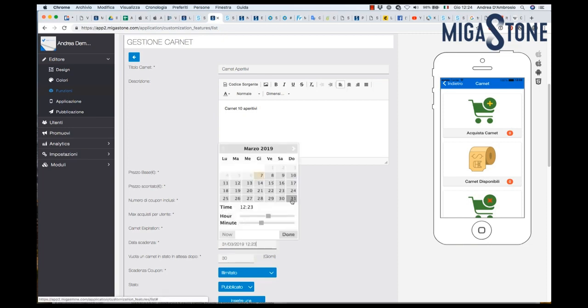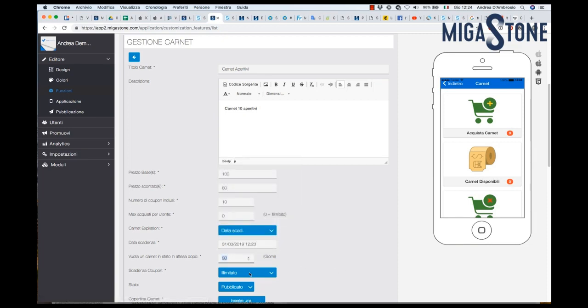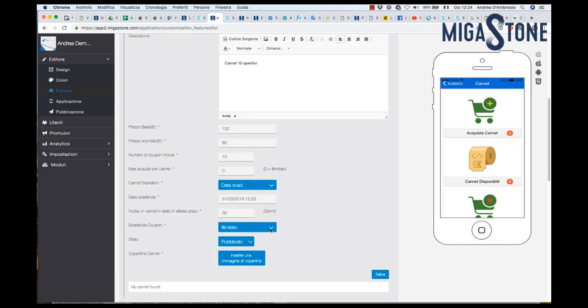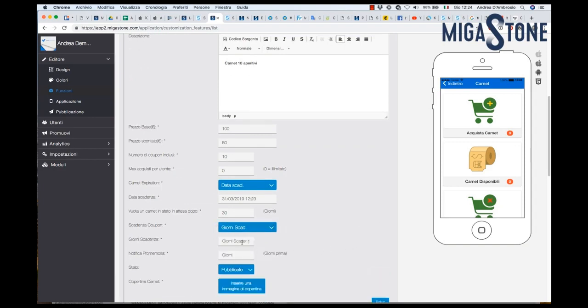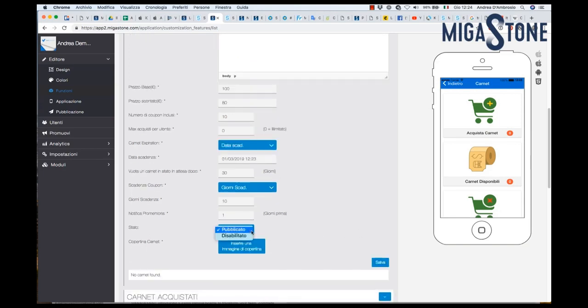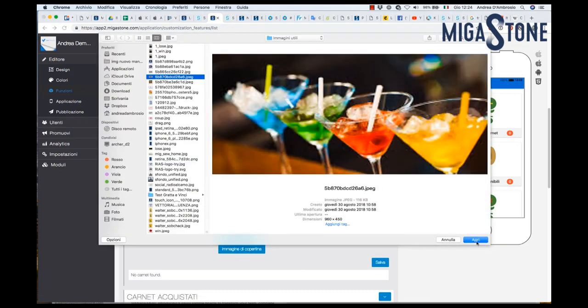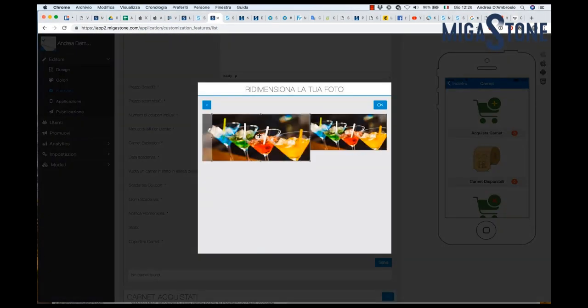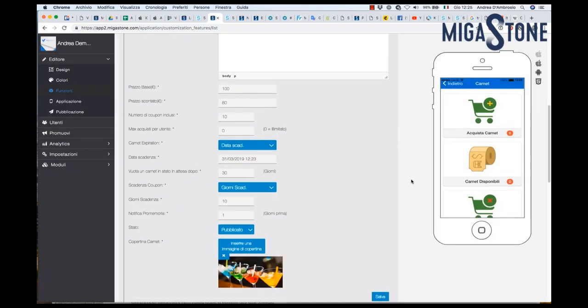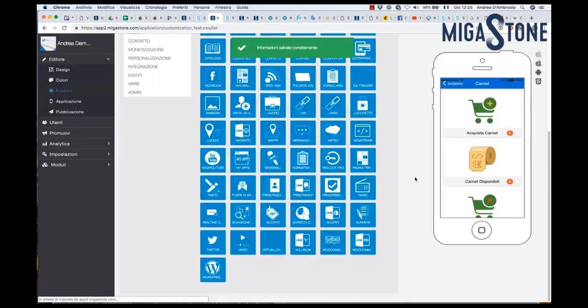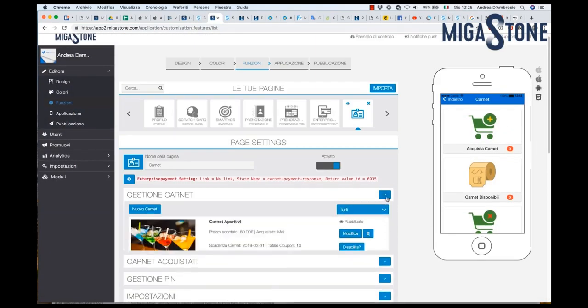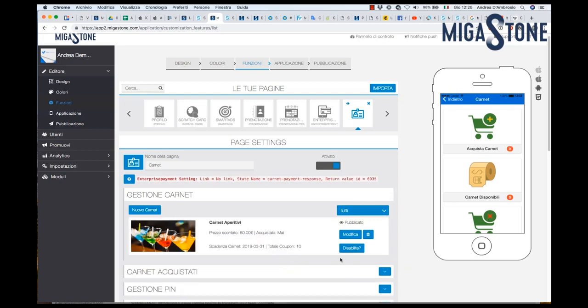Furthermore, we can set after how many days the single coupons can be used, for example 180 days after the purchase. We also set how many days before the expiration of the coupons to send a notification reminding you to use them. It is possible to define whether the Carnet is enabled or disabled in the shop, then upload the photo of the Carnet. Afterwards, it will be possible to enable or disable the Carnet from the shop or totally delete it.